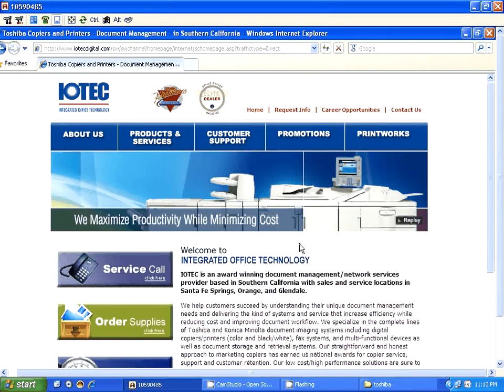Toshiba Copiers, how to install a print driver. So, you got a new PC, a new user, or possibly your server went down or your PC went down. Now you need to reinstall that print driver for your copier on your PC.